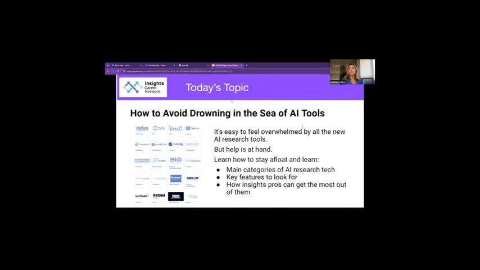Okay, so for today's topic, last event was focused on AI and job search. Today's topic is going to be focused on AI tools. And I don't know about you, but put a thumbs up in the chat: who has felt overwhelmed by all the research tools out there? The amount of tools, news, conferences, everybody's talking about AI. So it's easy to feel completely overwhelmed. We're going to help you today.